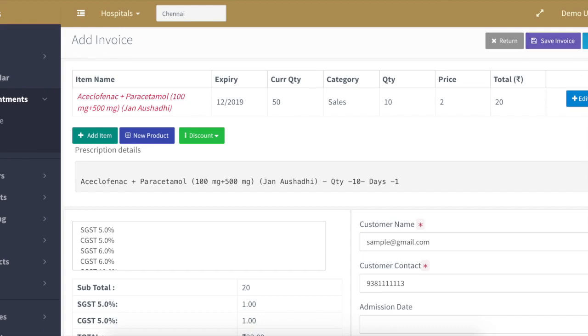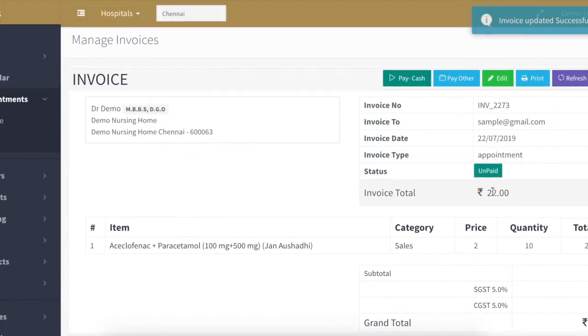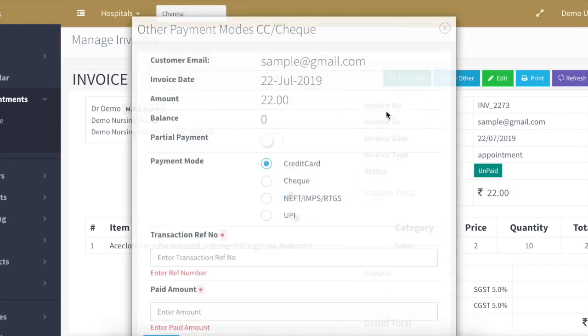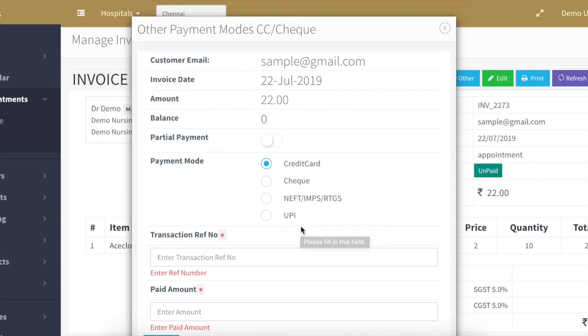Alternatively, you can do a checkout, which means you are going to make a payment now. There are 22 rupees to be paid. There are two ways of paying it. One is the cash payment, and the other is the multiple payment option mode, where you have credit card, check, RTGS or UPI. So if the payment is made directly to your bank account, you can make an entry here and close this particular invoice to say that you already made the payment.